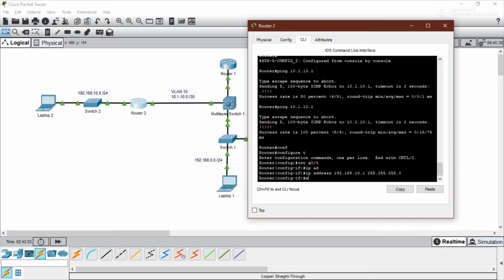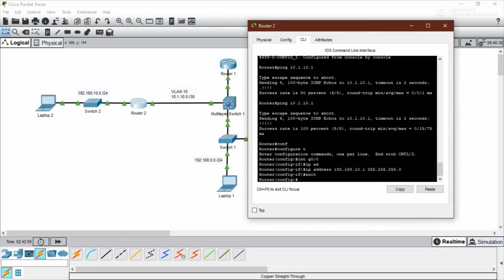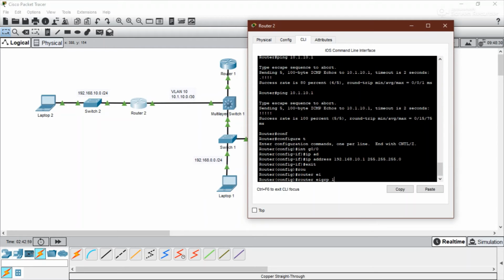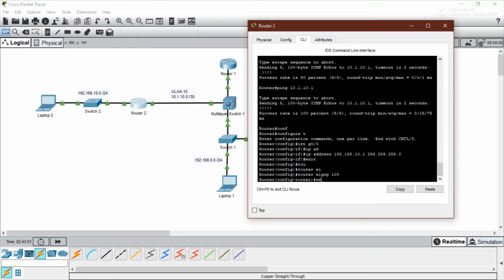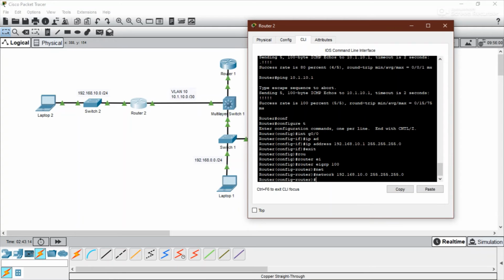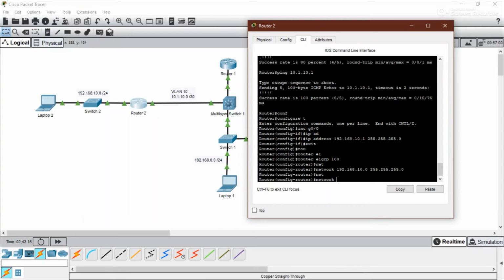For router 2, EIGRP 100, network 192.168.10.0/24, its own LAN, and the VLAN 10 network 10.1.10.0/30.